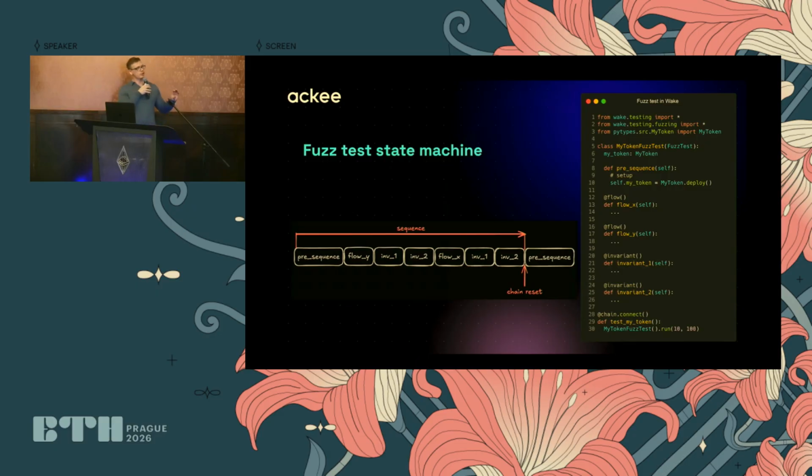This is how the state machine looks. Again, as I said, the fuzz test in Wake is a class. So you can see there's a class. It inherits from the fuzz test, which is built into the framework. There's a couple of hooks you can define that are executed at specific times during the lifetime of the fuzz test. The most important one that we will be using today is pre-sequence, which is like the first initial step before everything begins, and this is where you should initialize all your initial Python state, and this is also where you must deploy your contracts, as shown in this example.